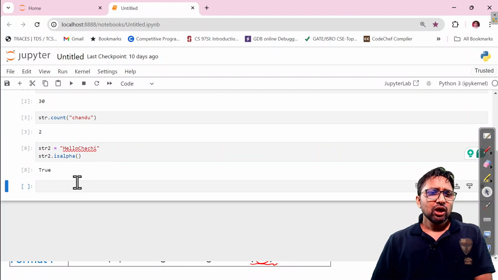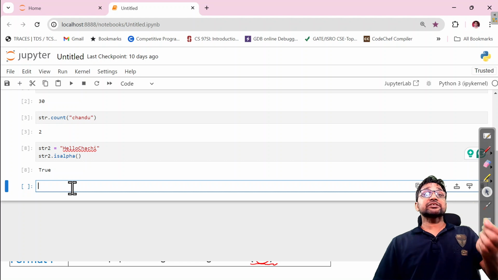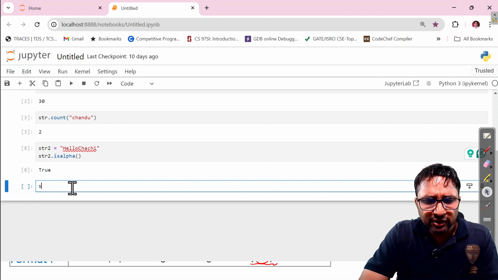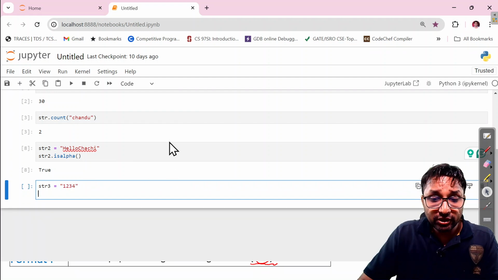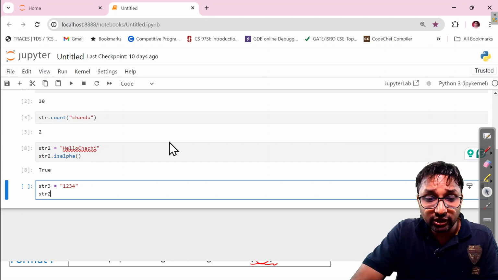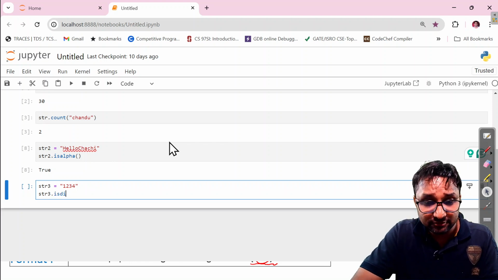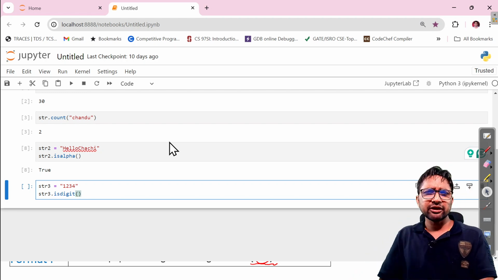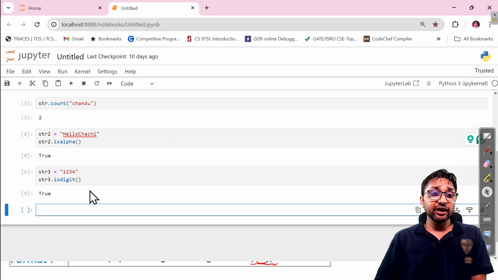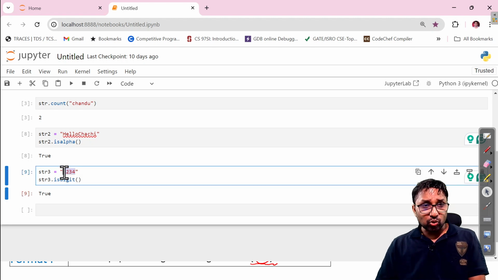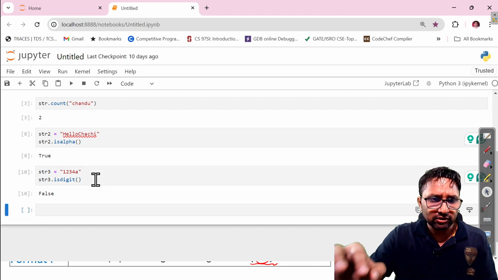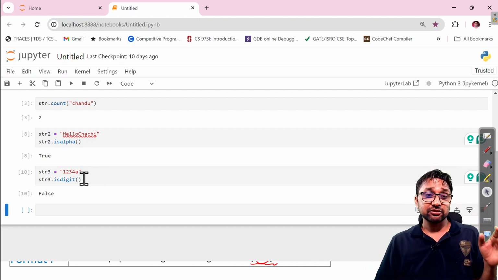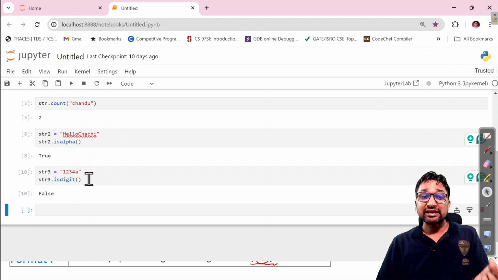That's it. Next function we can apply is the isdigit function. Let me define another string, str3, which has all the digits 1 2 3 4, and let's check how isdigit is working. str3.isdigit should return true. Yeah, it's returning true because all the characters over here are actually digits. And if I write some alphabet, okay, A, and execute it, it's returning false. All the characters must be digits. So we can find this out by using the isdigit function.